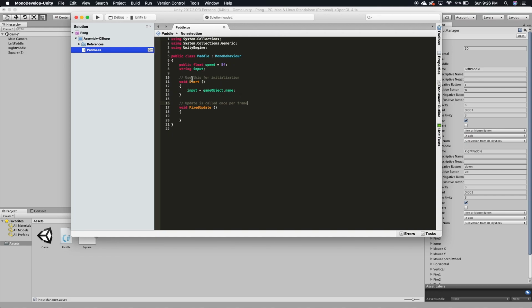Void Start up here, the code in here only runs at the start of the game. So we only need to set our input value at the very beginning of the game, which is why we put that in here. And variables we set up over here so that we can use them in either of these functions.